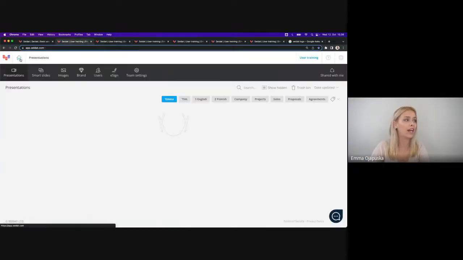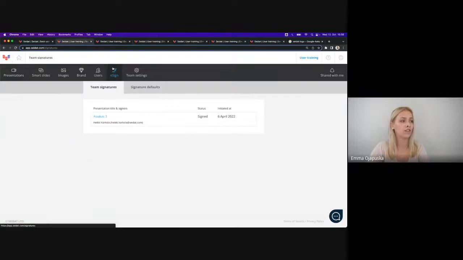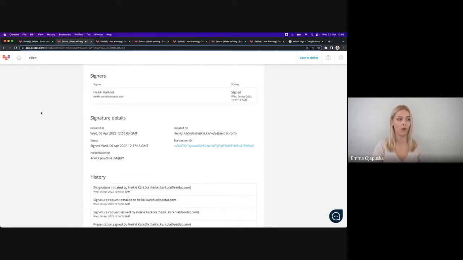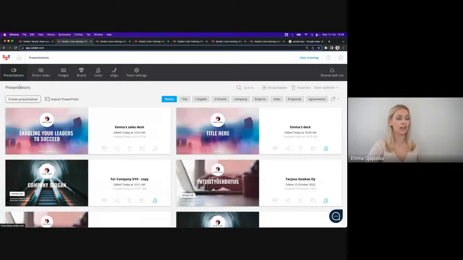Once they do that, you will know. You will have an e-sign section in your Seidat theme, and here you can see who has been signing the documents, all the documents that have been sent out, and if they have been signed by everybody who you wanted the signature from. E-sign is a feature that doesn't exist in the Teams plan immediately, but if you want to have it enabled, please contact us through chat and we will enable it for you.